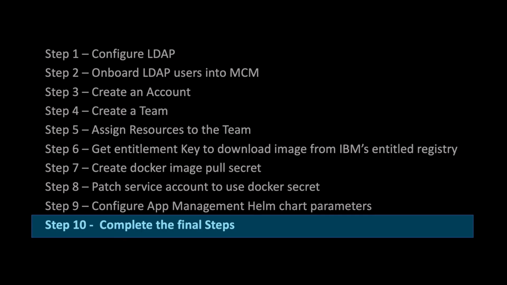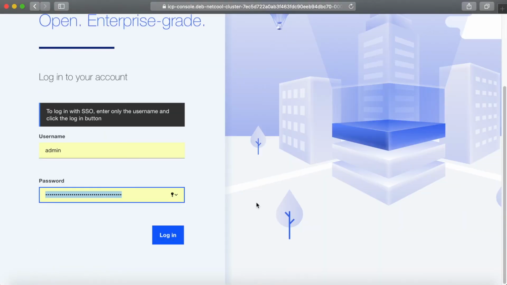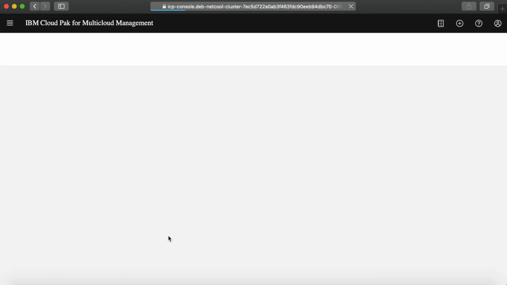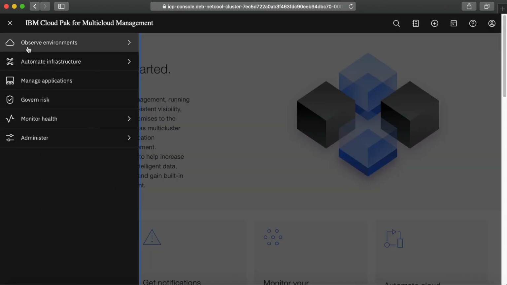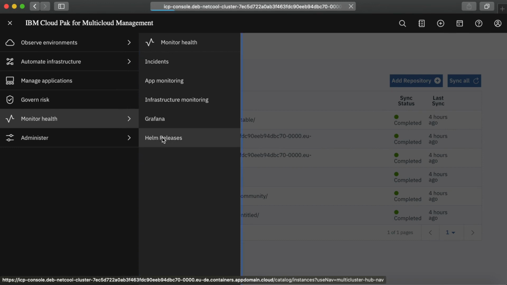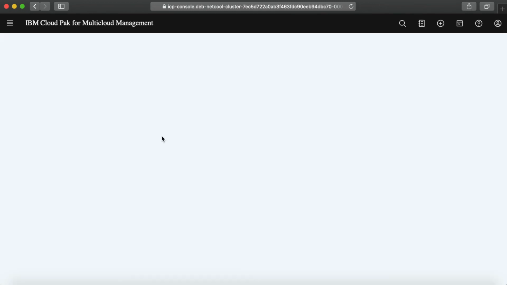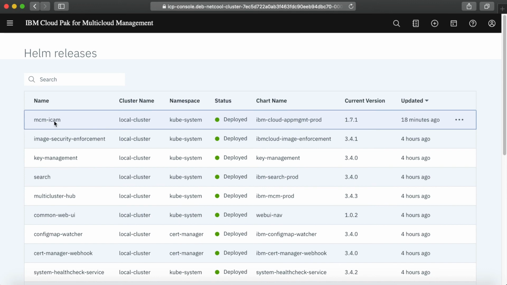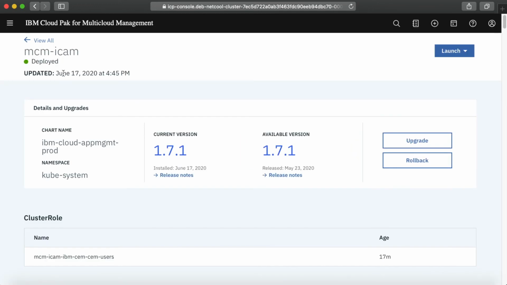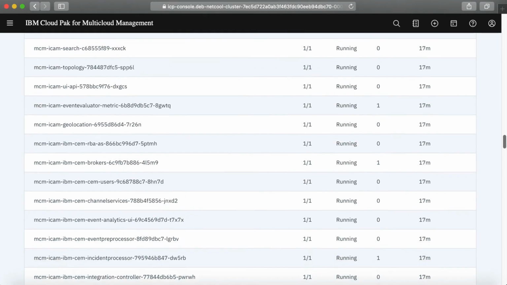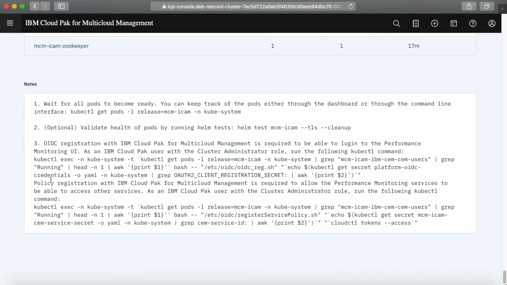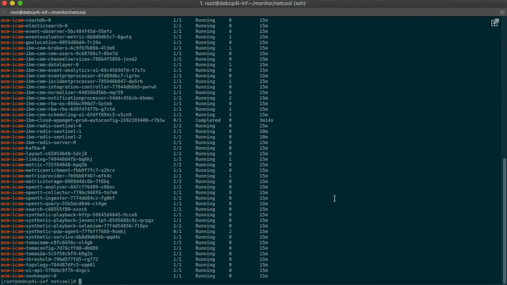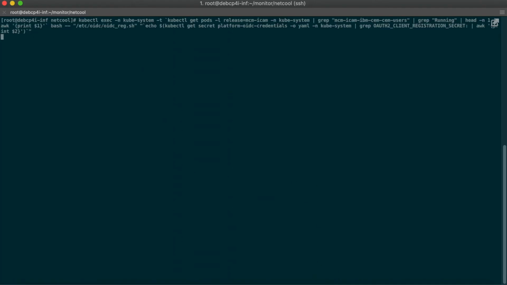Once all the pods are in the running state, we need to perform one final step. Log back in to the MCM web console and navigate to the Helm release page. Click on the monitoring Helm release that you just created. Scroll down to the bottom of the page. There you need to copy a couple of commands and execute them from the command line interface. Once the commands are executed successfully, the monitoring installation is complete.